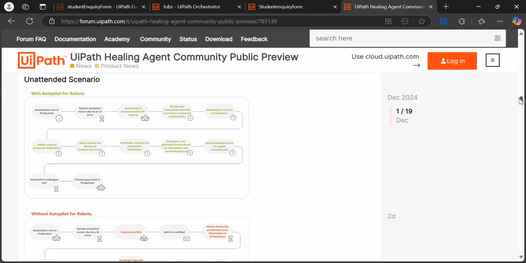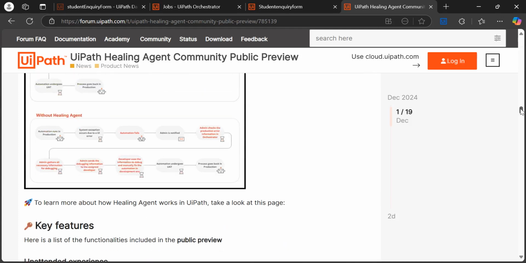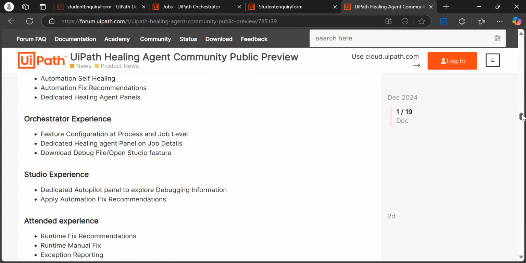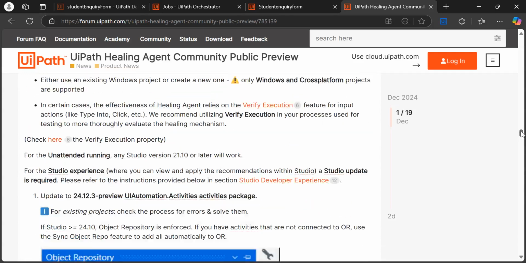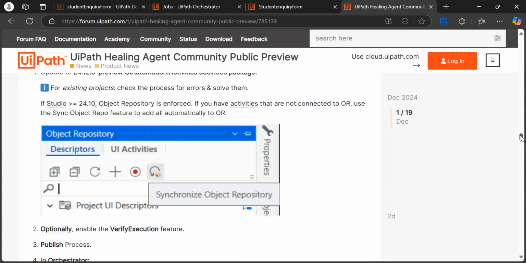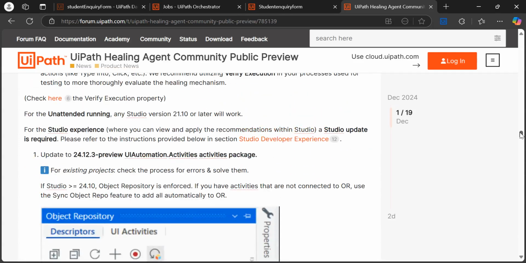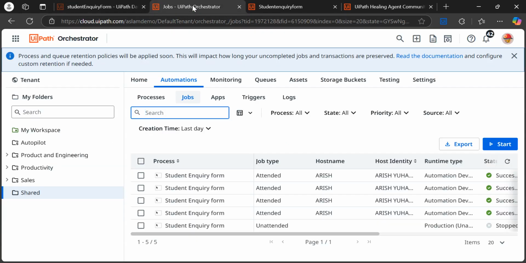and it works in both unattended as well as attended scenarios, right? So this is a very nice article. So just go and check this article, right? And where will it be visible? So if you see, this is visible at both places. So let me go to my Orchestrator.